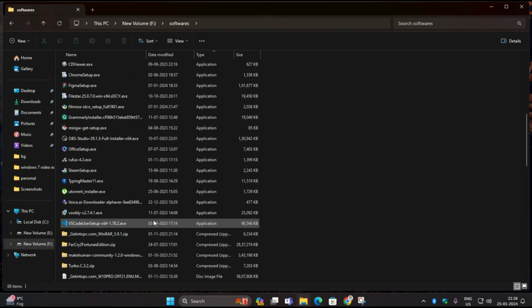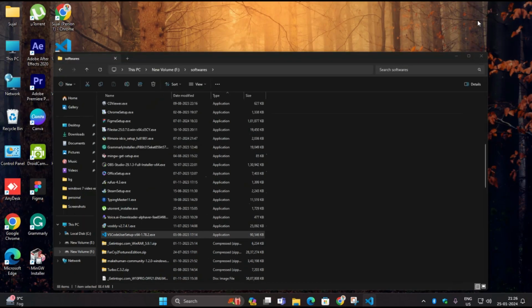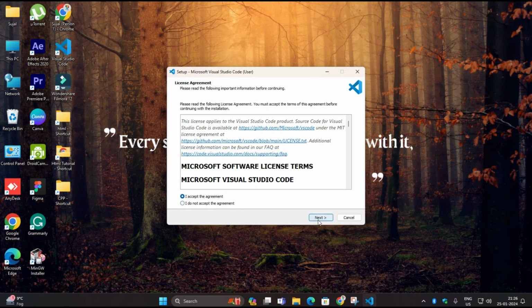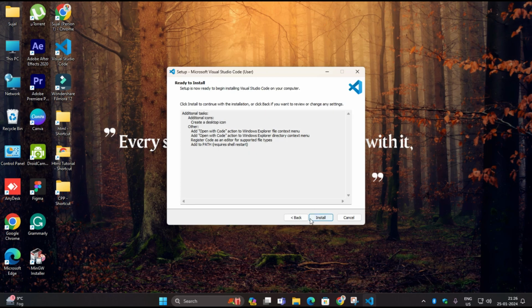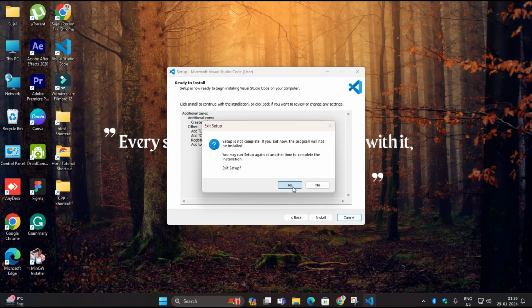Here you can see the file. Double click on the file and you will see some agreement. Checkmark the agreement, create desktop icon. Next, finish and then install. I am not installing it as I have already installed it on my PC. You can finish the installation and then you will be able to use VS Code.